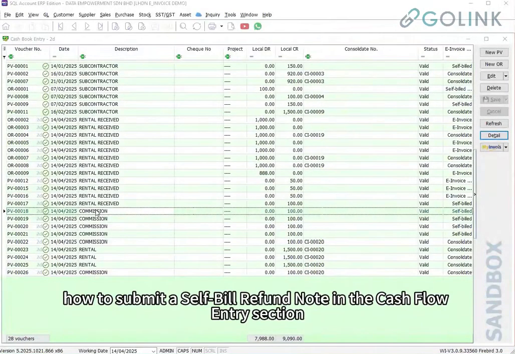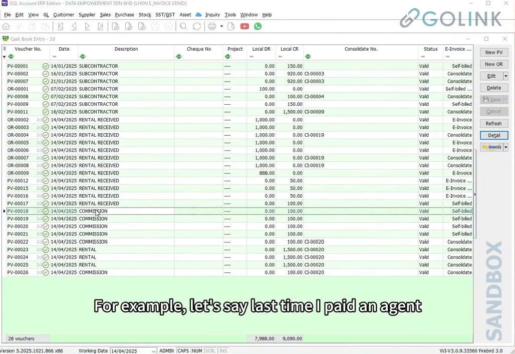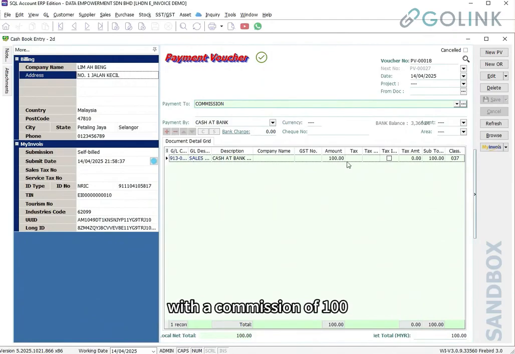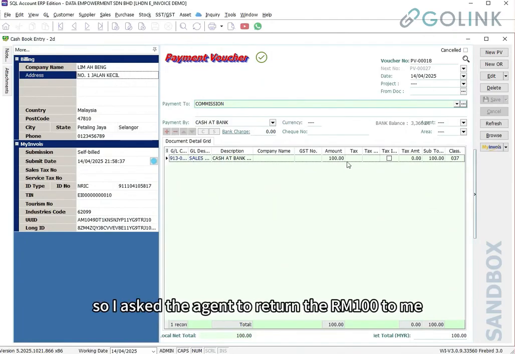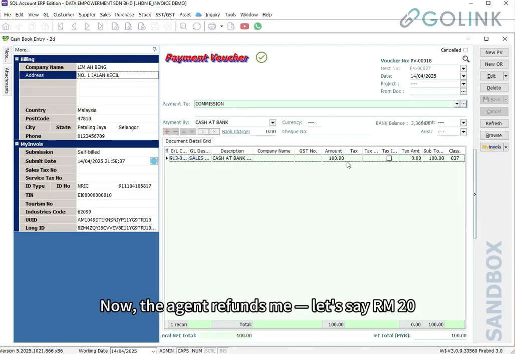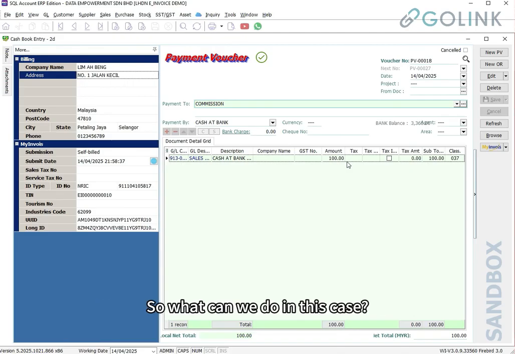Now, we're going to show you how to submit a self-billed refund note in the cash flow entry section. For example, let's say last time I paid an agent a commission of 100. Then I found out that there was a mistake. So I asked the agent to return the 100 Malaysian ringgits to me, but I had already issued a self-billed e-invoice. Now, the agent refunds me, let's say RM20. So what can we do in this case?